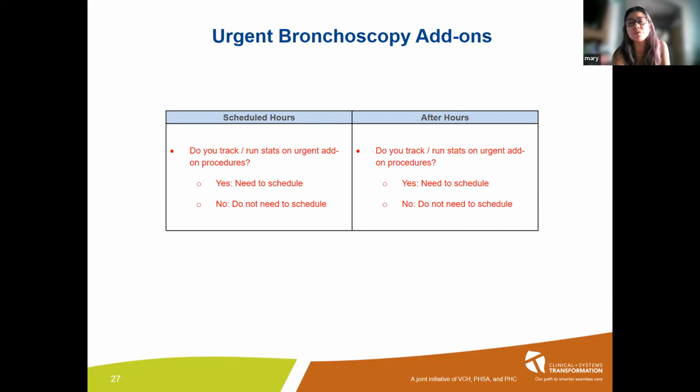We need ambulatory care support on an urgent one, because they do them on their own with RT help. But if they're done on our suite, then we do schedule them as an inpatient. So I think the scheduled hours versus the after hours, we don't track them.